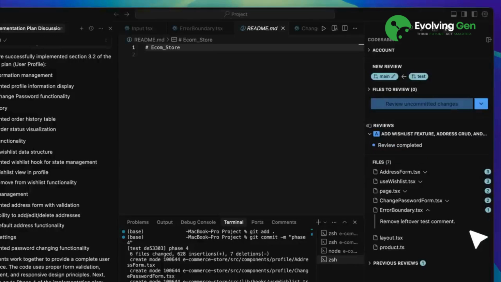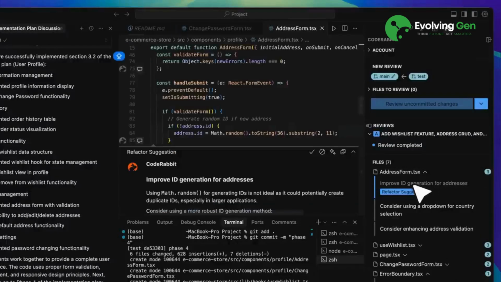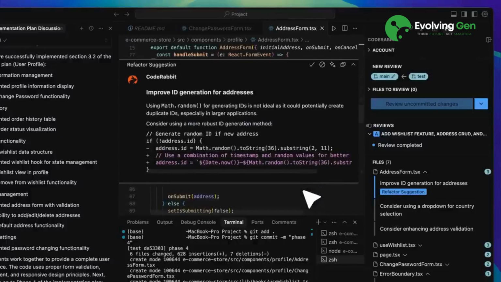You can now see the list of files that were reviewed. When we open any of these, we can see that it has provided suggestions for each one. Clicking on a suggestion opens it in detail and shows us exactly what the tool recommends. The next step in this workflow is to hand these suggestions over to the Cursor AI agent.